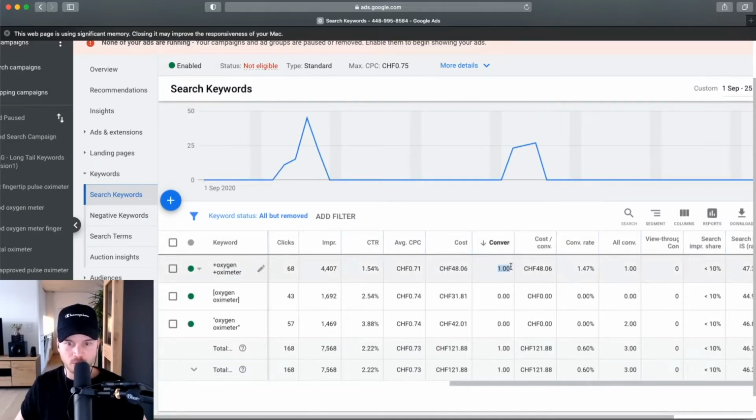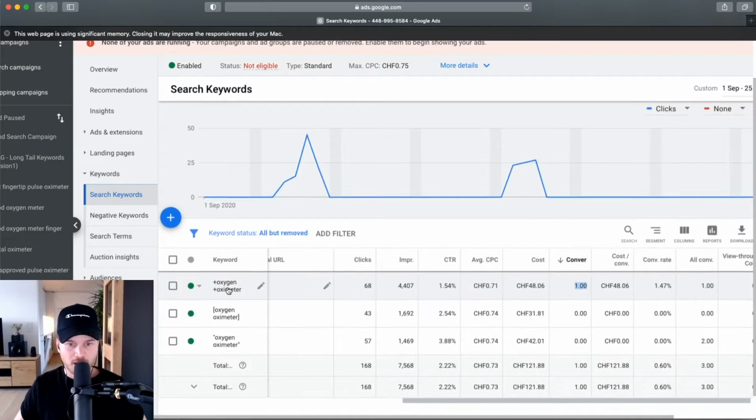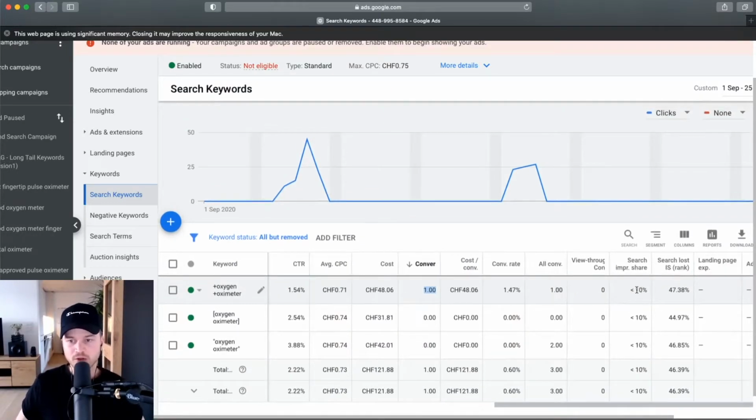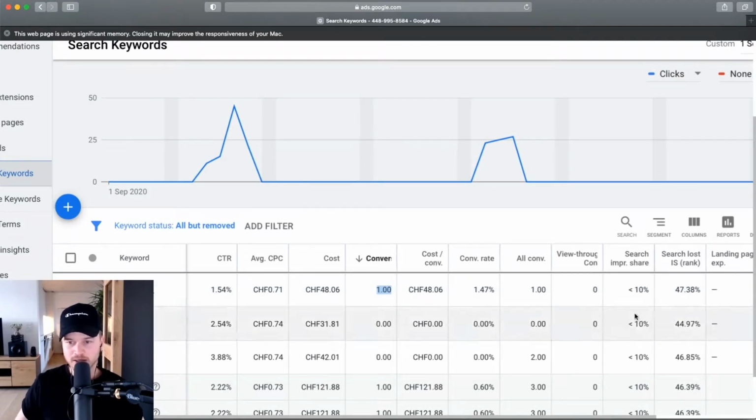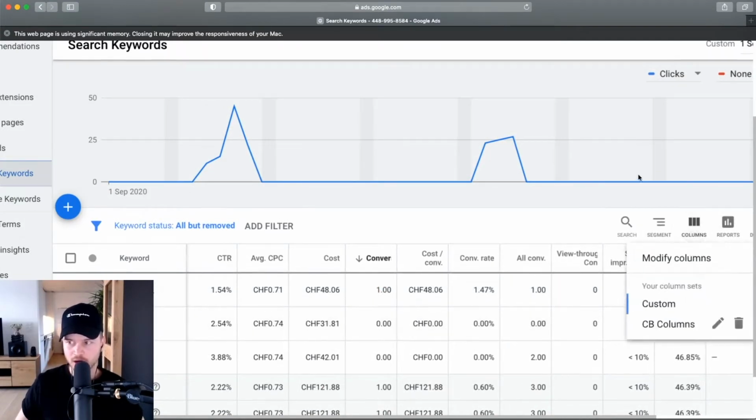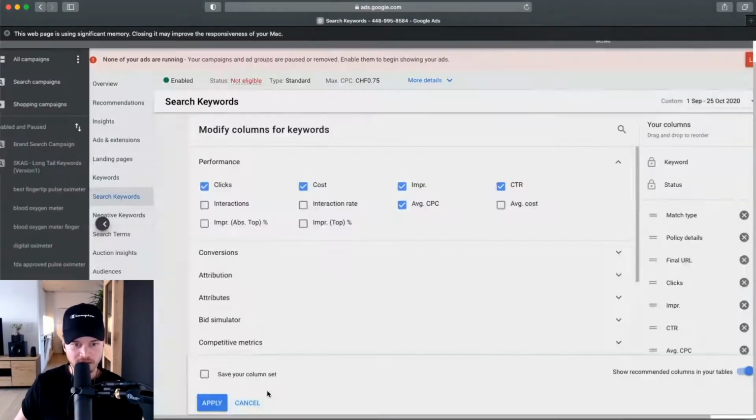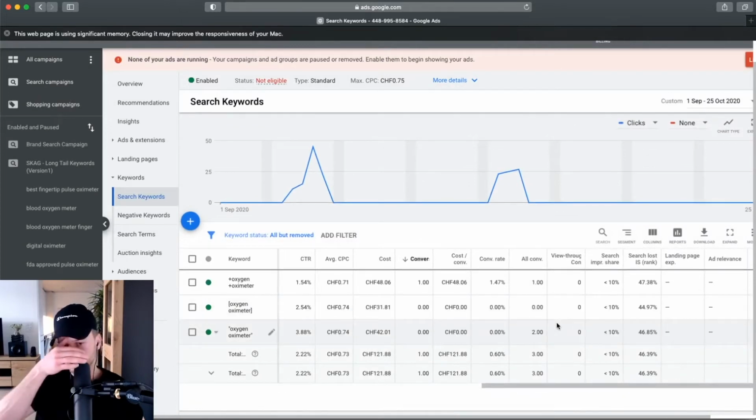As you can see here, we made 1 conversion with the broad modified match oxygen oximeter. So this is probably not enough data to really optimize, but if you had more data in here, more conversions, you could really start to optimize. What you can focus on is search impression share, which means that, and by the way, if you don't see all these columns that I see, you can go to columns, modify columns, and then choose everything here that you want to see. Obviously, if you want to see conversions, you have to set up conversion tracking. Again, the tutorial is in the description below.